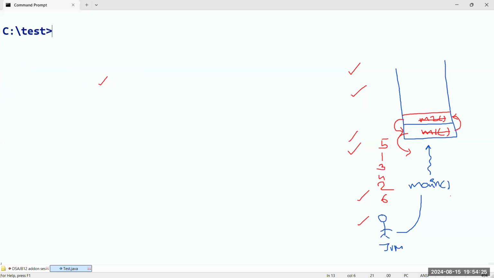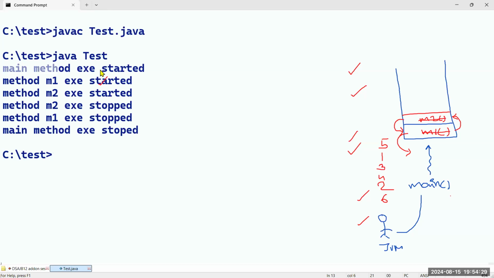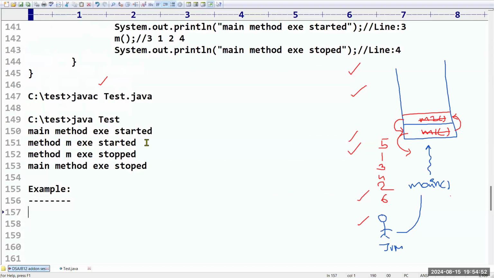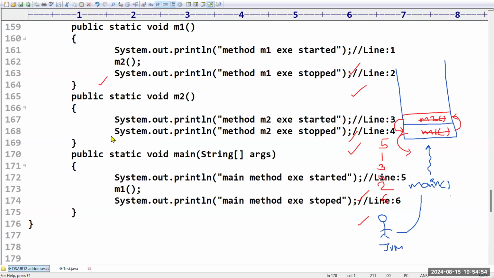I hope you are not confused. If you run the program, first the main method started. Then the main method called M1, so M1 execution started. M1 is calling M2, so M2 execution started. M2 is not giving the task to any other method, so M2 execution completed, then M1 execution completed, then main method execution completed. Like that, the control is going to return. Sir, up to this, any doubt?